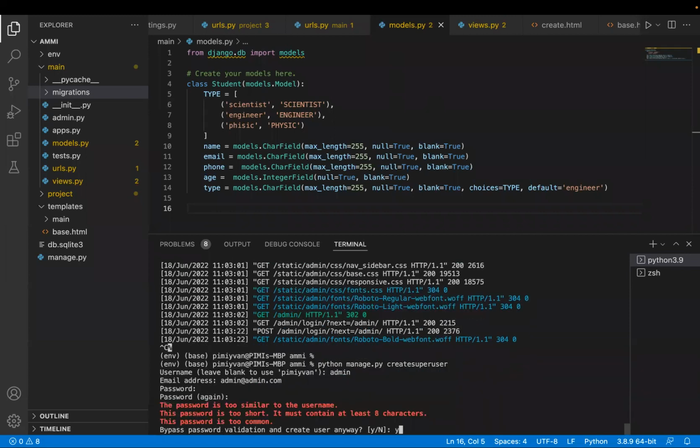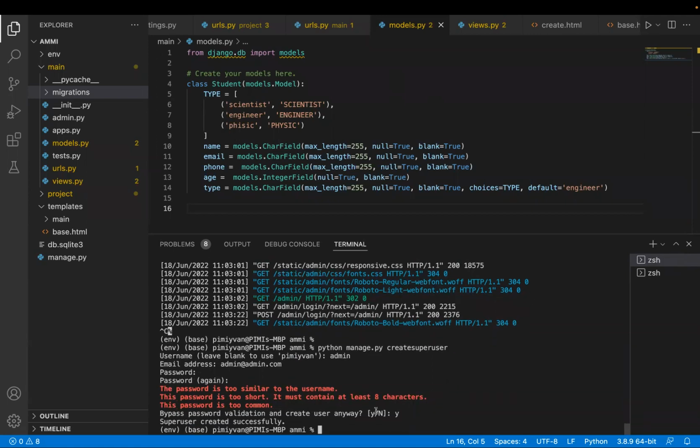Okay, I bypass. When you enter a password that is the same as the username, you get this kind of red warning. For me, no problem, so I create the superuser with all of this configuration. So here I create a superuser.